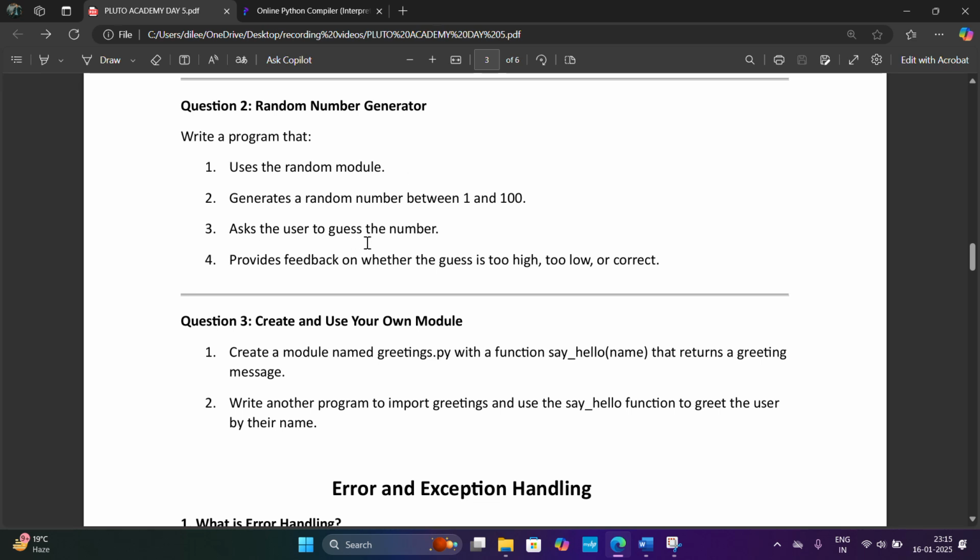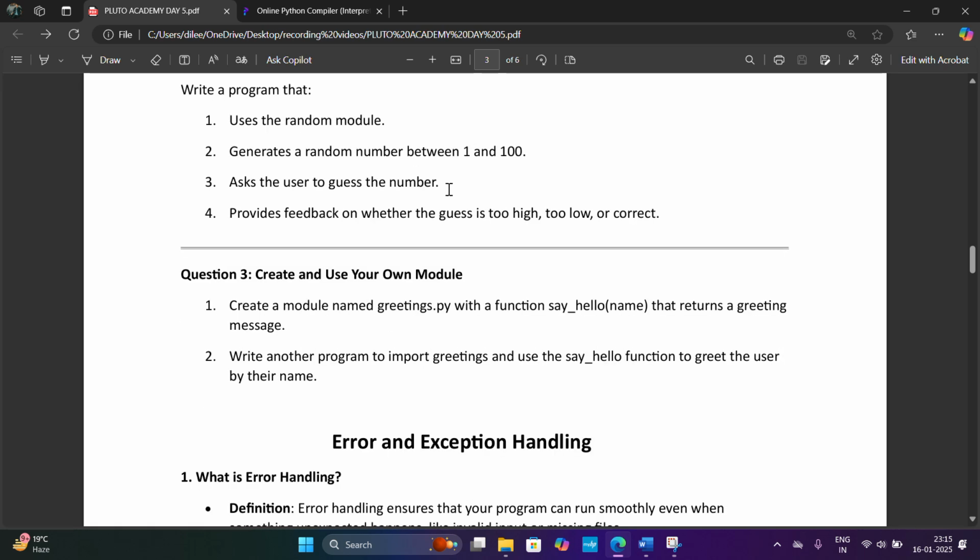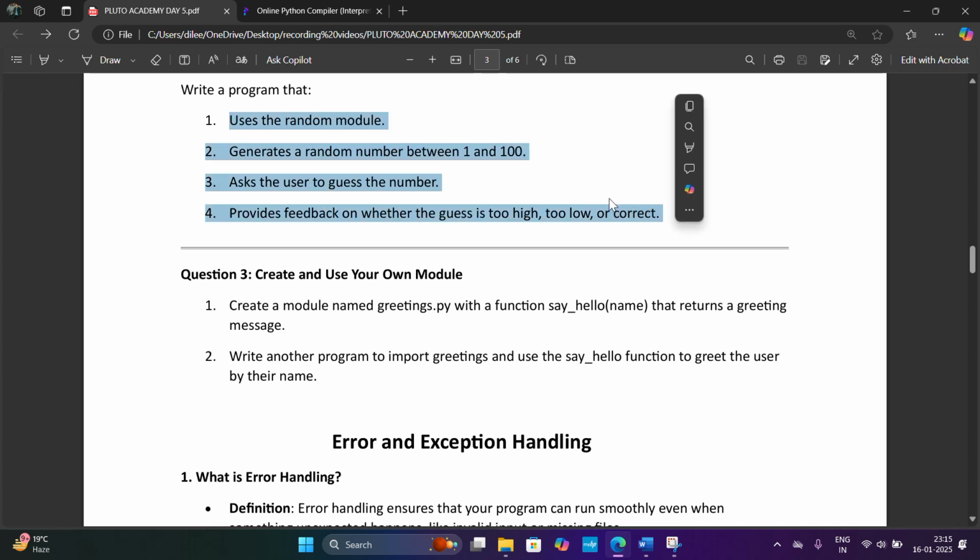Ask the user to guess the number. Print "guess the number", and provide feedback on whether the guess is too high, too low, or correct. Okay, this is also an easy and simple program. By doing this program, you will improve your logical thinking. Please try to do this program on your own.